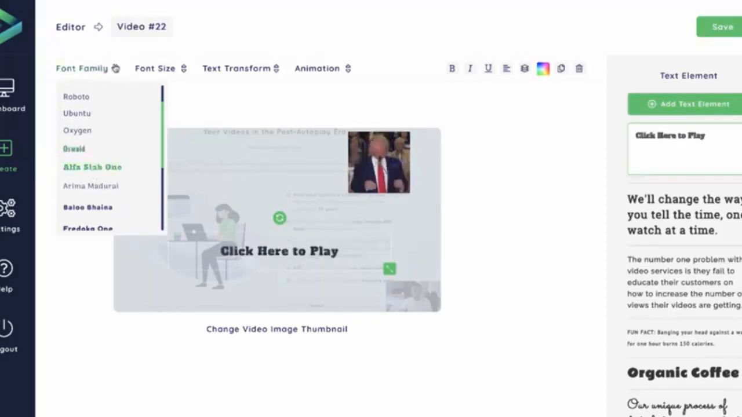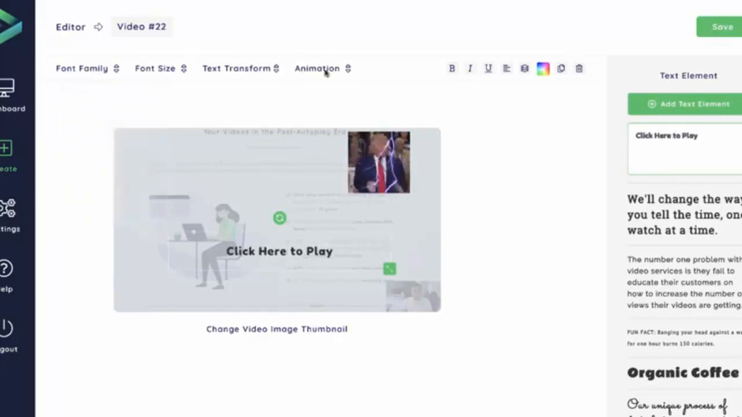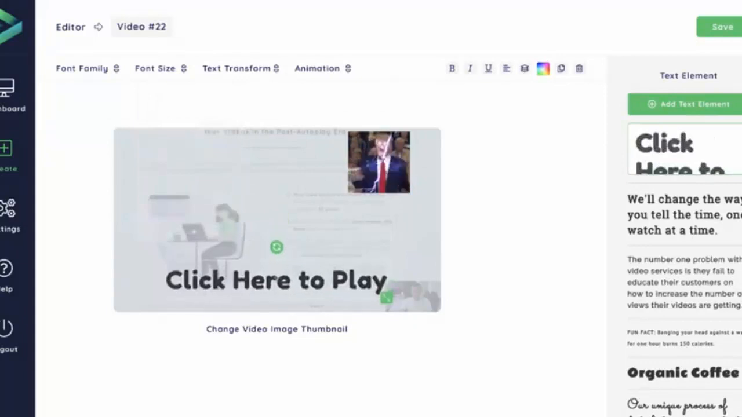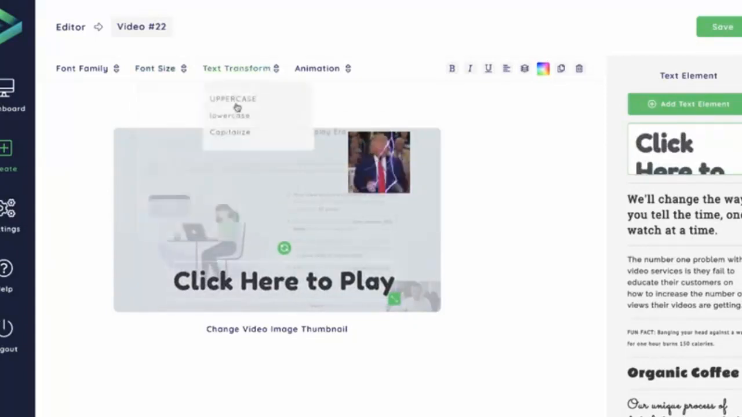I prefer to use the thick fonts because they do stand out more and they look a little bit more clean. Then I can edit the font size if I want it to be bigger, so it's a lot easier for the visitor to see. And then I can transform the text to uppercase, lowercase, or I can just capitalize the first letter.